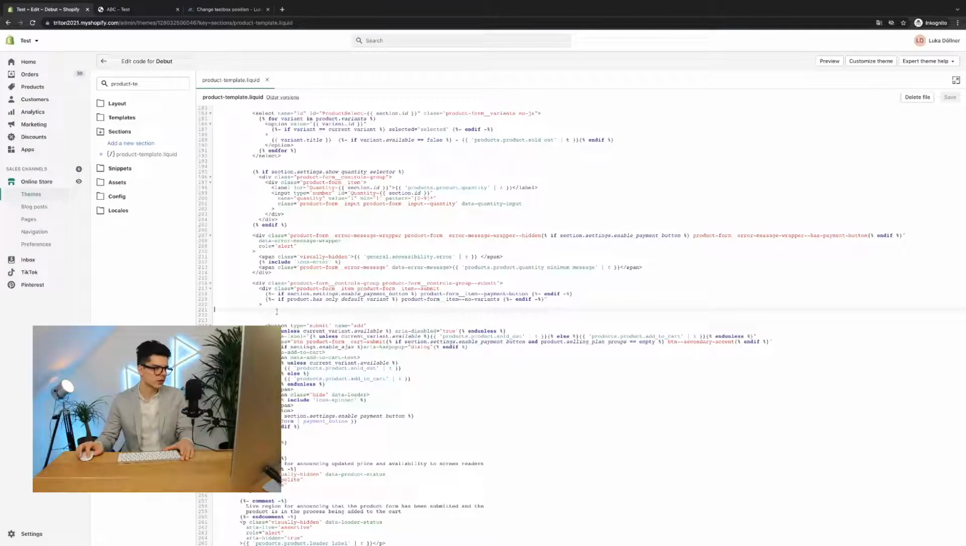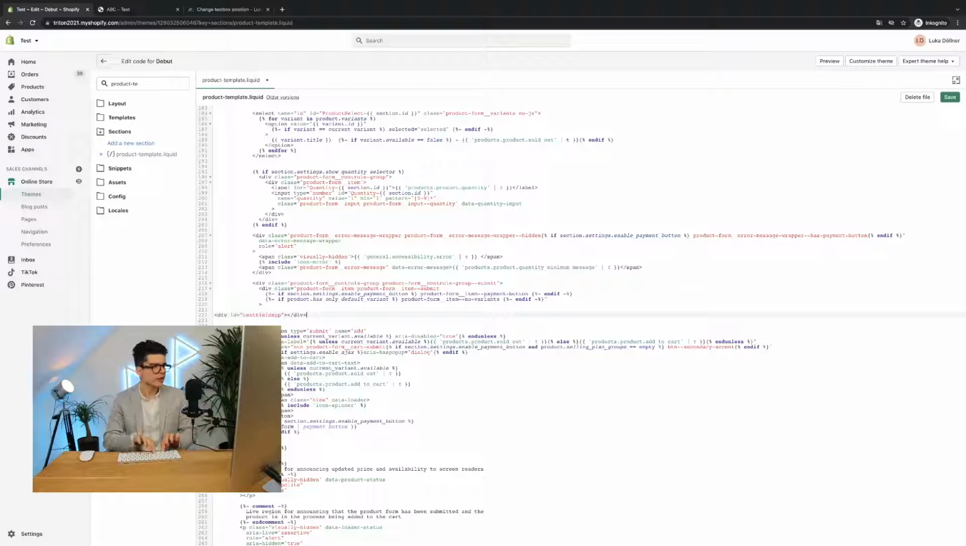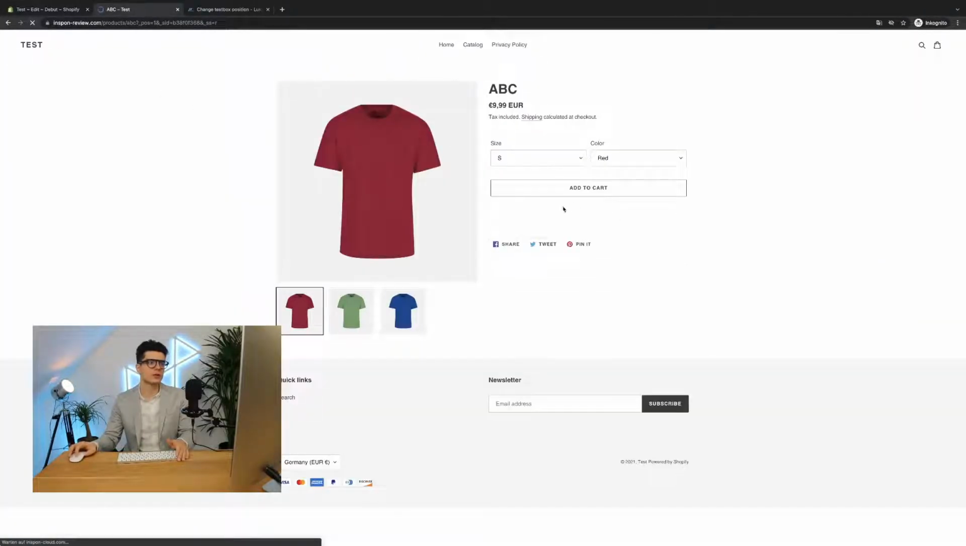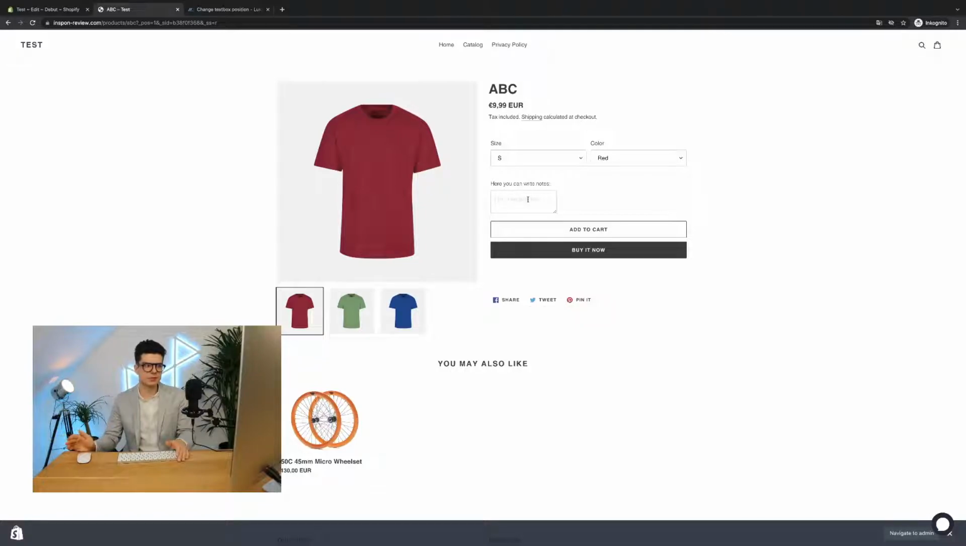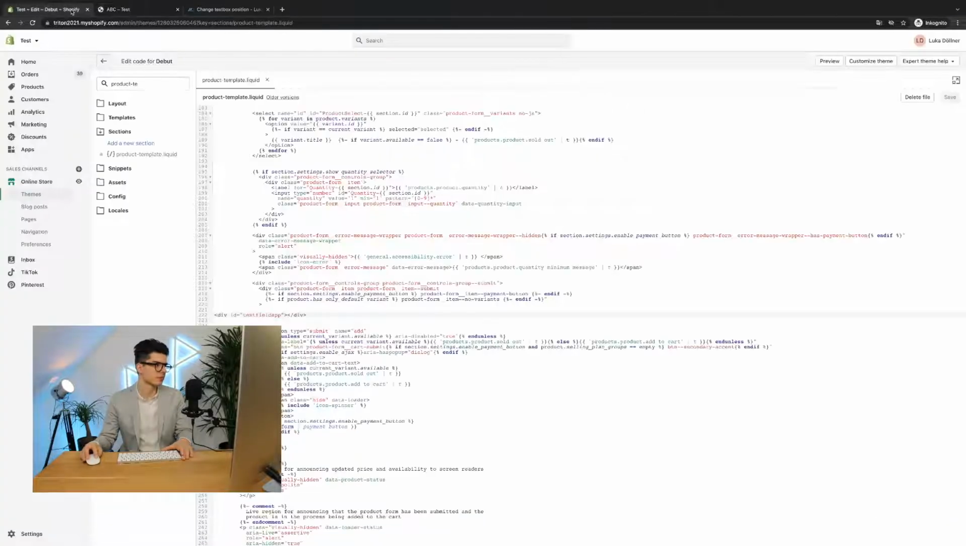So I can simply go above, paste my code inside here and hit the save button. And then nothing should change because the text box was already in this position, so everything is fine. And now let's maybe try to set the text box below the price, for example, below the product price.